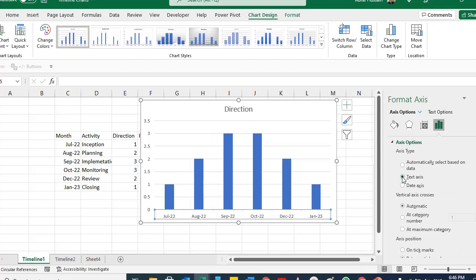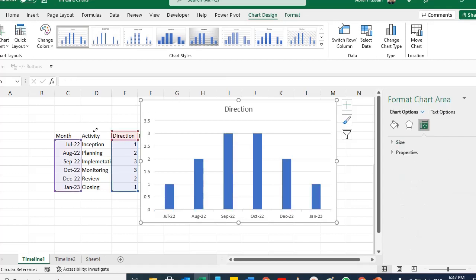We will check text axis. We can consider this as text so that it may not bring in all those dates or months which we have not mentioned. So now you see we don't have that November one. So this text axis is very important. Now I want these activity names to be written on the top.